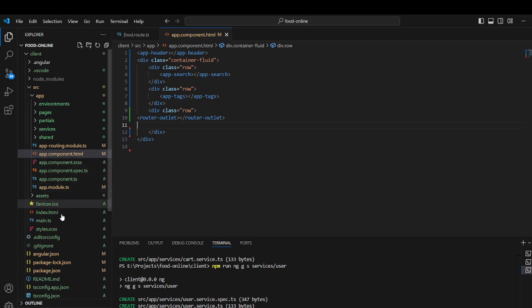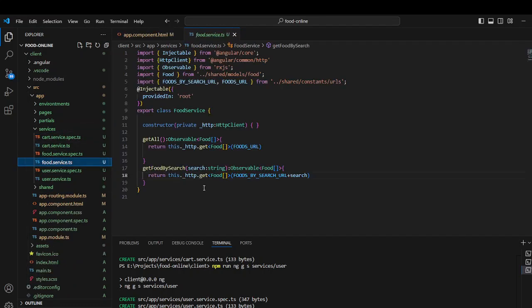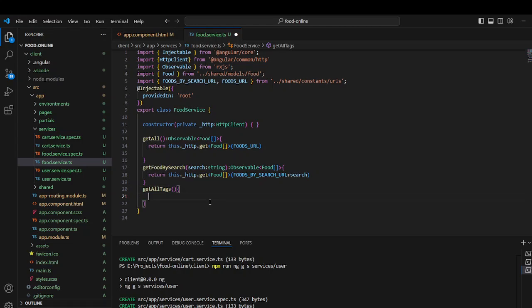So now let's go to the food service. So this is the food service what we were using. Get all tags. So here we can use get all tags. We need to call this one inside the component. Let's do that one.